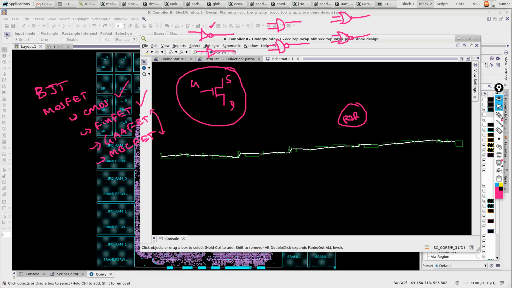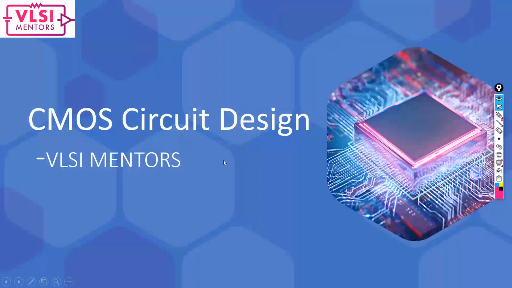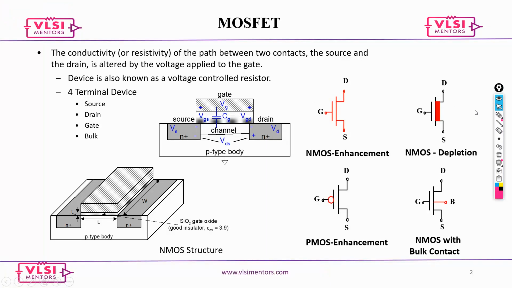Now, let's go and take a look at the basics. I won't be covering the BJT, because you probably would have read it in your college days in your electron devices paper, and it's not being used anywhere, so we don't need to waste time on it. So I'm directly getting into MOSFET.